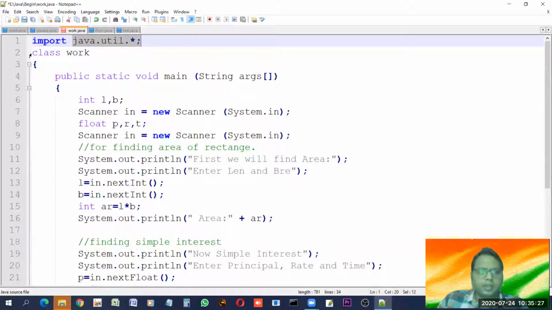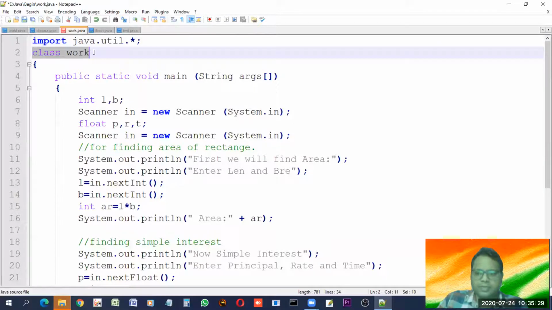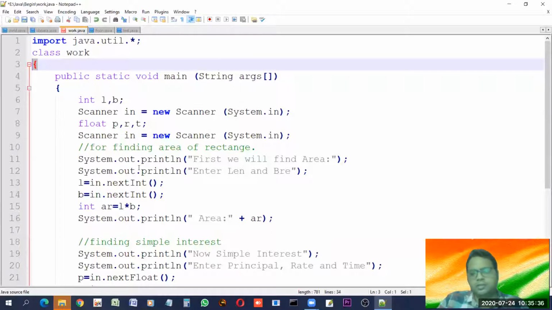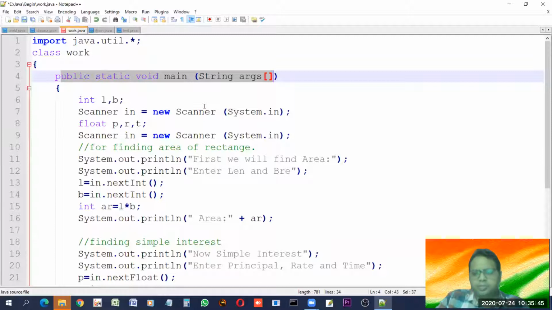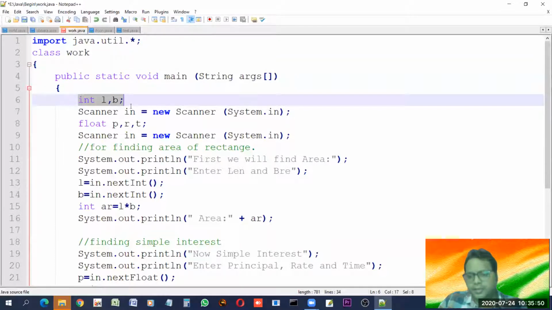Everything should be in small letters like this. Fine. Then of course in Java we have to encapsulate everything in a class. So class must be there. Class begins here. And since we are learning simple procedural programming, the main function starts, and the execution starts from the main function. So since we have to find the area of a rectangle and simple interest in this program, as per the requirement, we are just creating the variables.